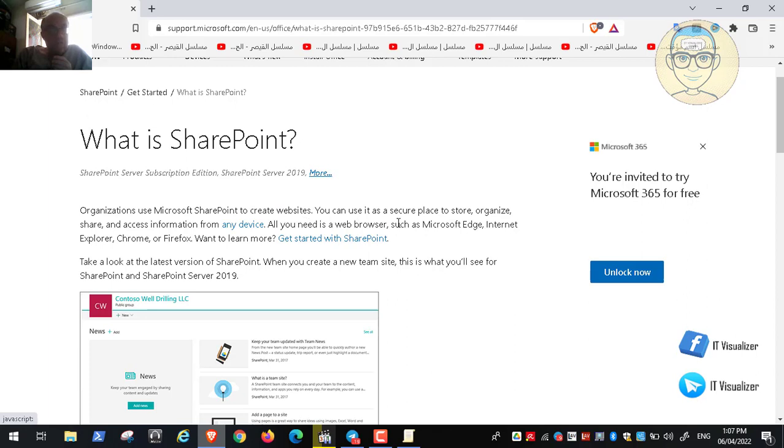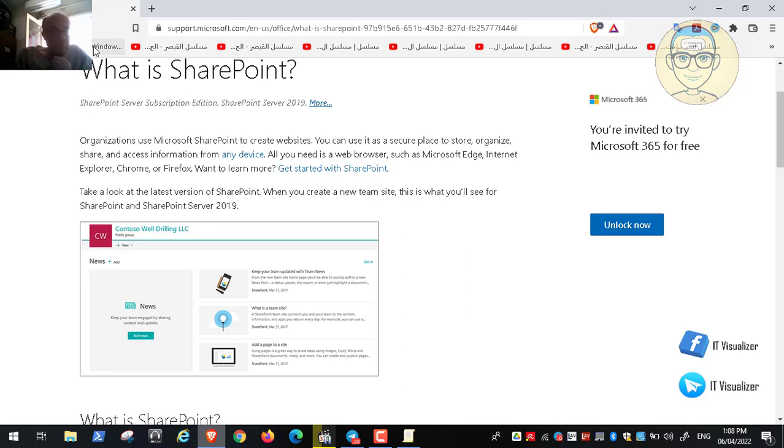All you need is a web browser such as Microsoft Edge, Internet Explorer, Chrome, or Firefox. So it is basically a web file server, something like a file server using FTP, but not FTP, of course. A web file server. But it is more secure and it is used to collaborate between different teams across different places.